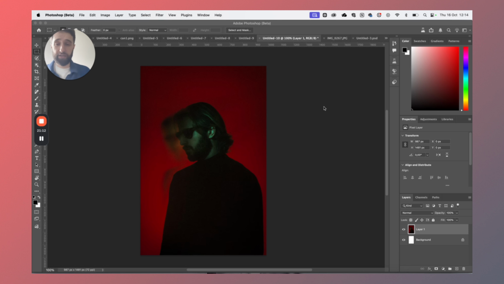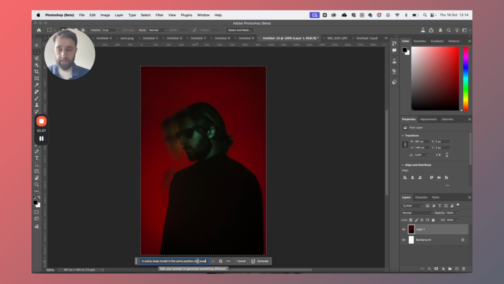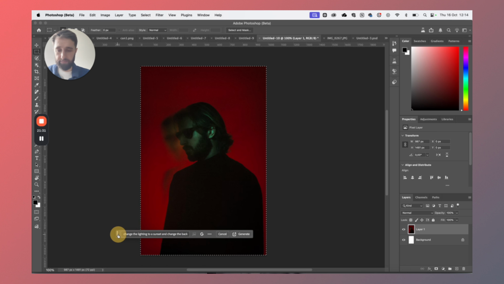I have this really cool image, very dark, you can't really see many features or anything, but maybe I want to just do something different, I want to have a different background, different lighting. You can do that with Nano Banana. So select it, generative fill. I'm gonna put in this prompt here. Let's read it out for you. I wish there was a way to make this box way bigger. That would make life a lot easier. So change the lighting to a sunset and change the background to a mountain scene. Keep model in the same position and pose. Because I don't want him to look completely different.